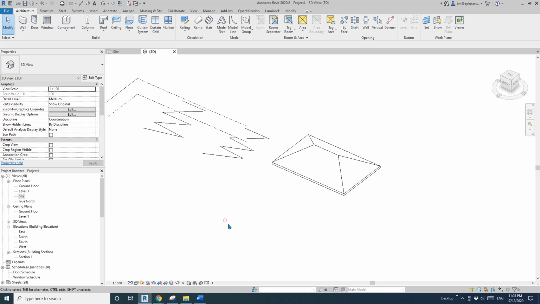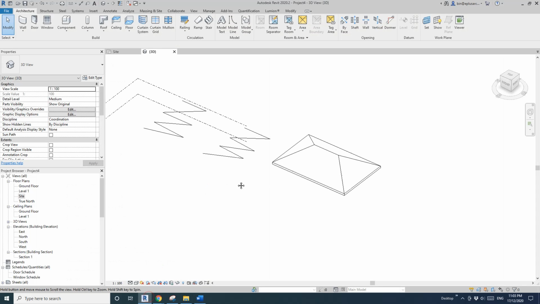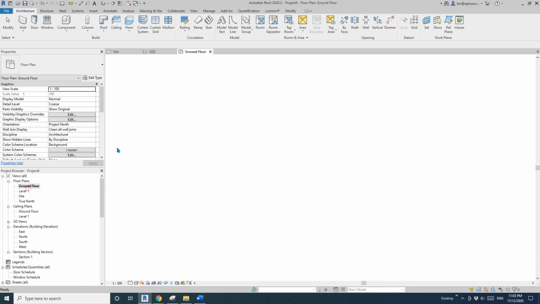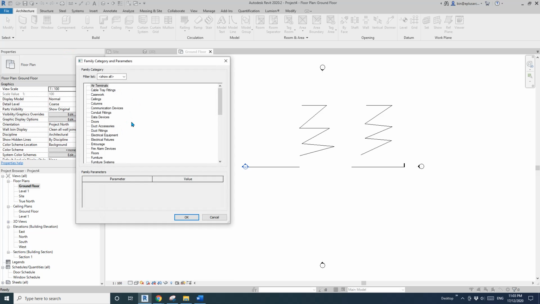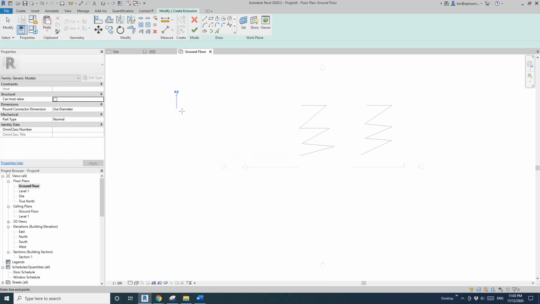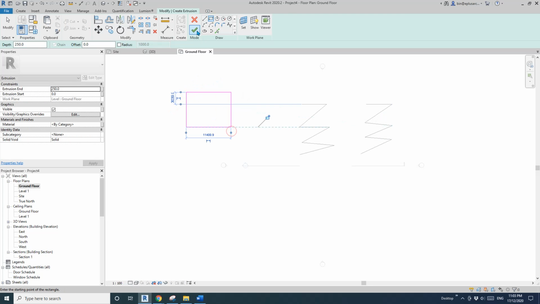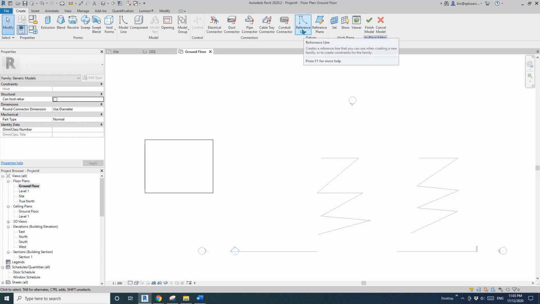Okay, so now next, what's next? Reference lines. I don't think you can create reference lines in a project unless you use model in place, which means it's a family. Okay, so let's try this. If I do a model in place, and then you can create reference lines.